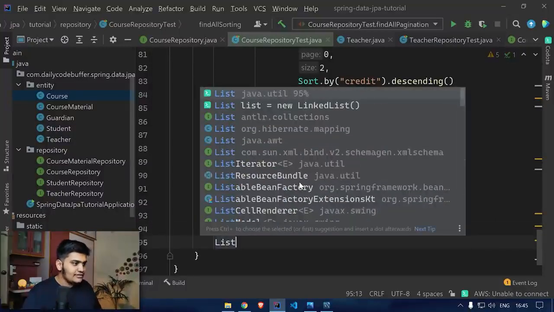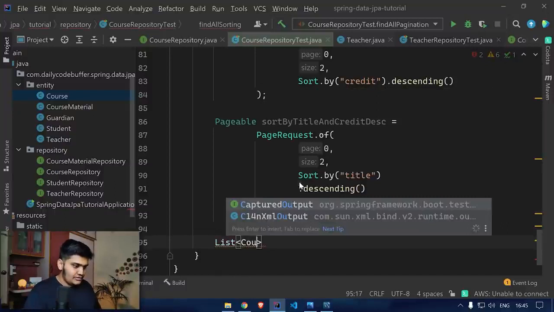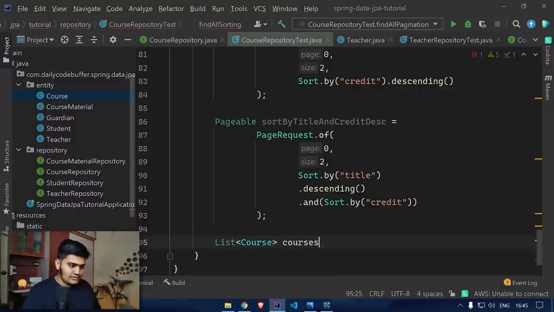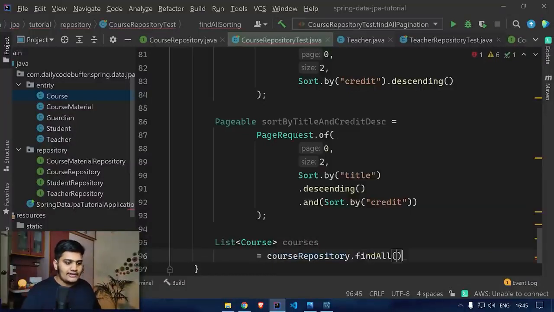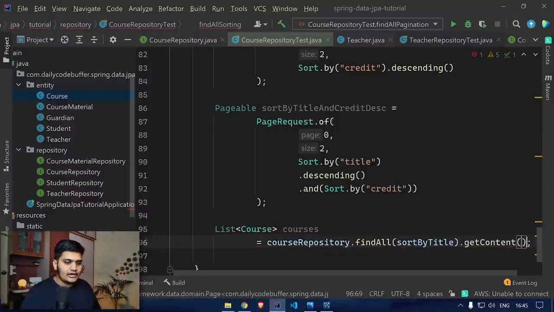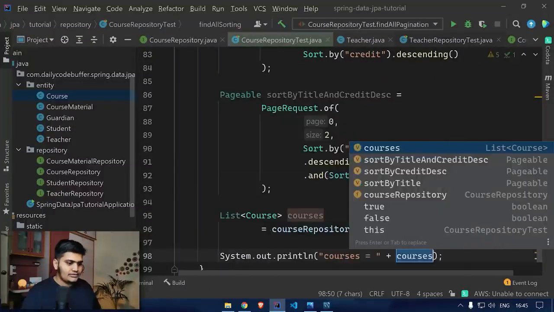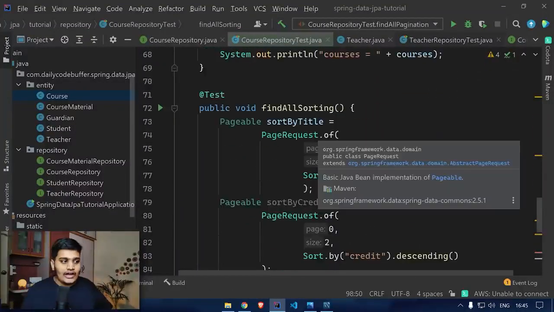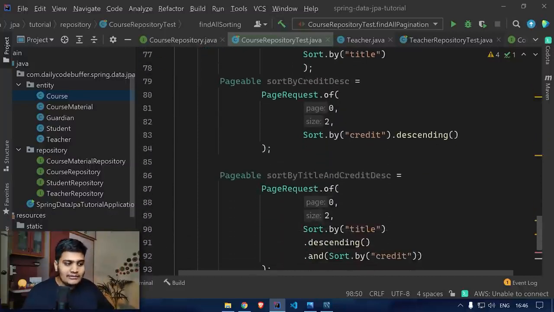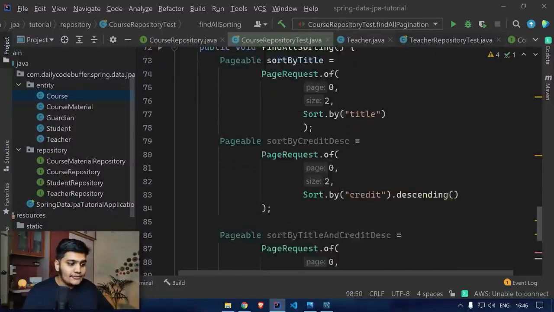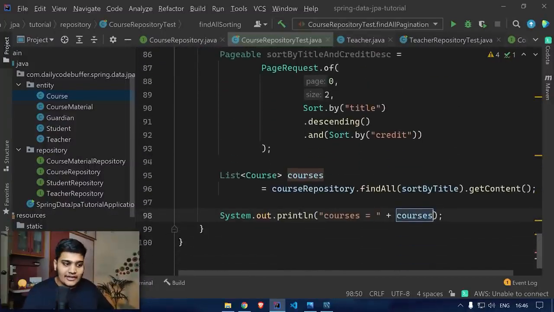And now I can pass everything over here. I can do list of courses over here equals to course repository dot find all, and inside this find all I can pass anything. I'll just pass sort by title over here dot get content, and let's print it out. And we can run this. So here I just gave you different ideas of how we can use different sorting, multiple sorting, descending order, ascending order. And we can pass that particular page request to our find all method and we can get the data over here.